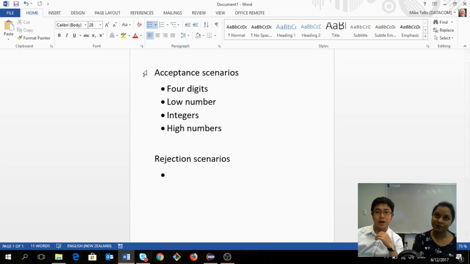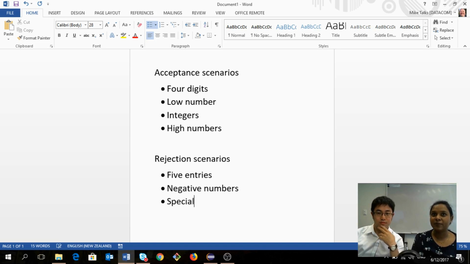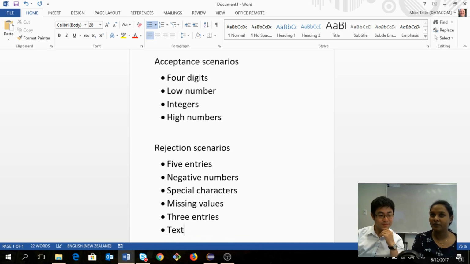Maybe we put 5 entries, and we put minus values and some special characters. And we can have some missing values, just enter lesser values. And then maybe a 3-digit, and maybe text. Sky's the limit for these tests. Let's add it.